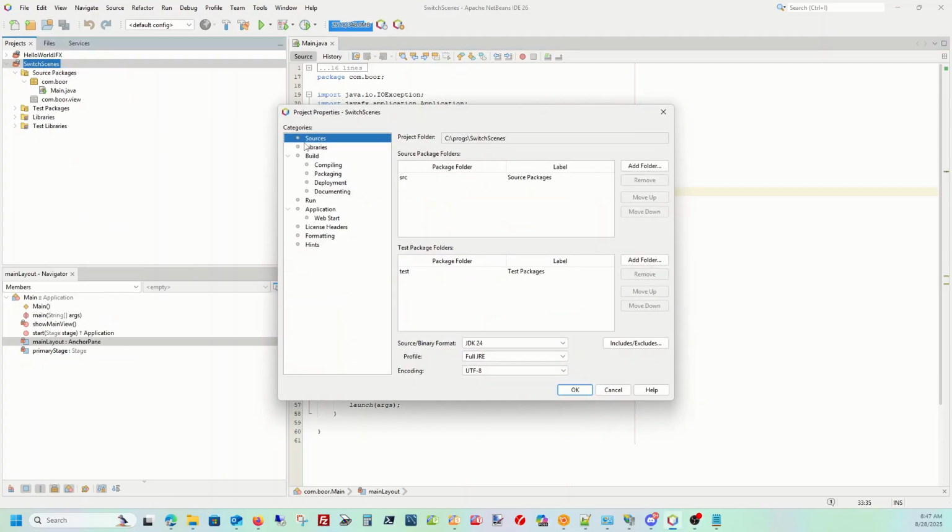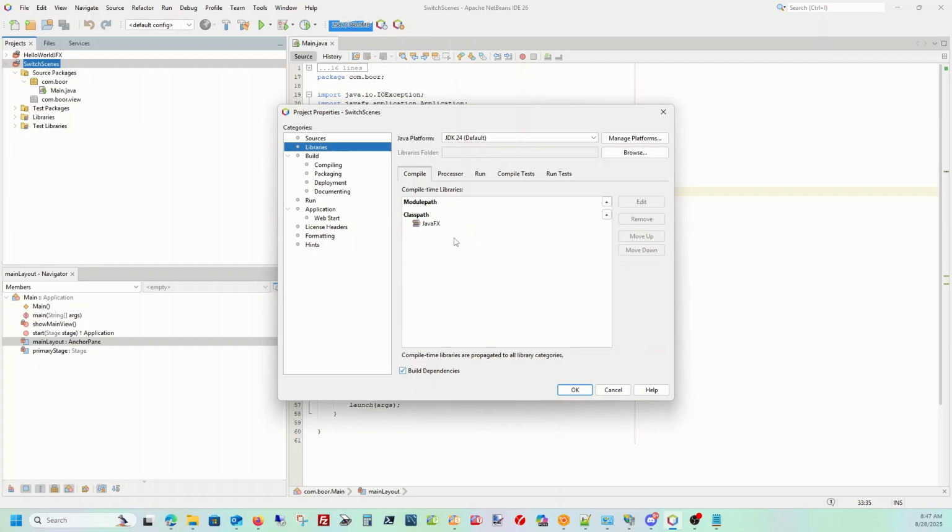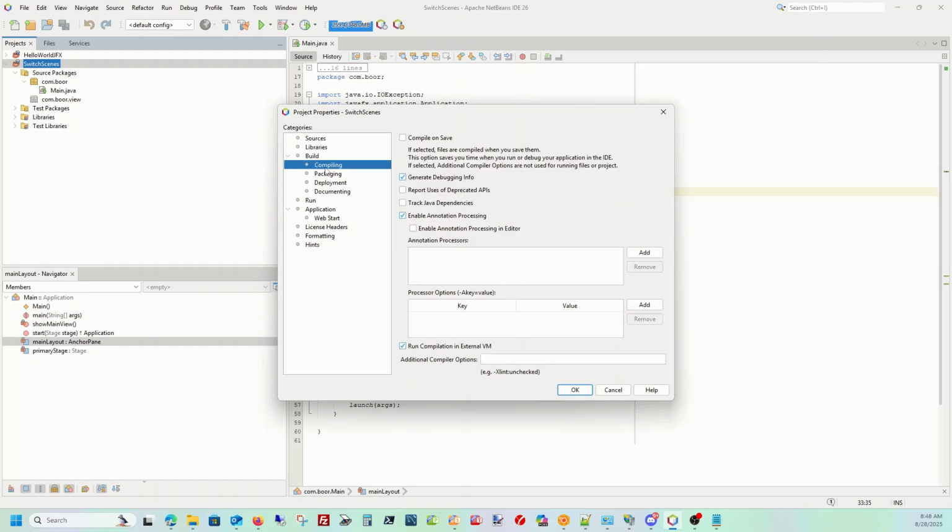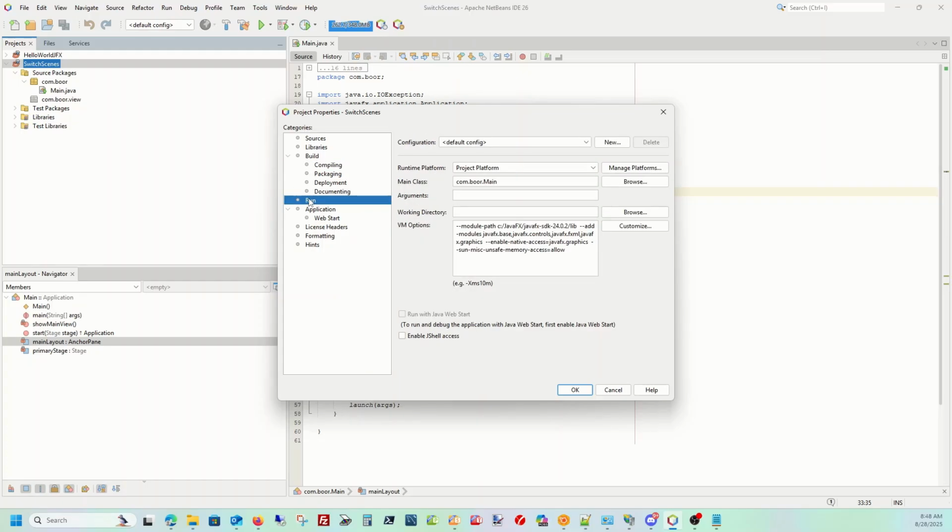We go to our properties, under the libraries. I have already added the class path to JavaFX. For compiling, I remove the checkmark from compile on save. And under run, we have added the VM options for JavaFX.